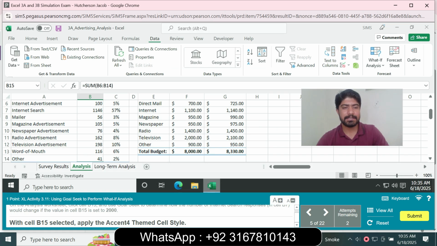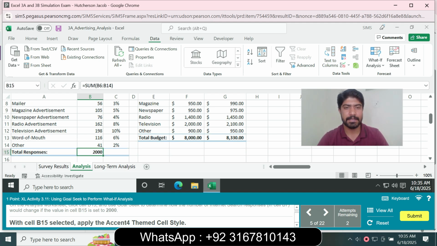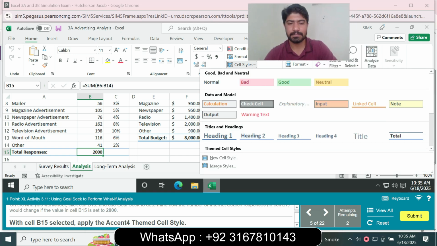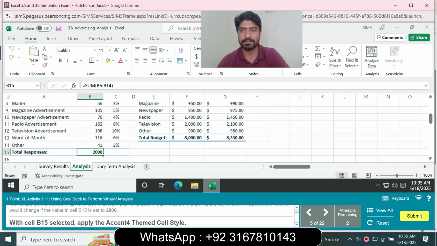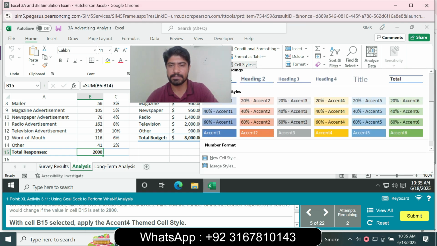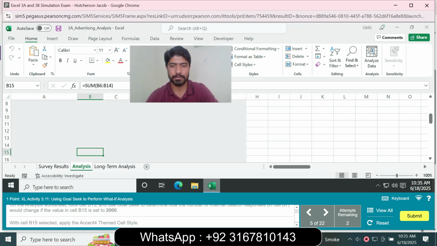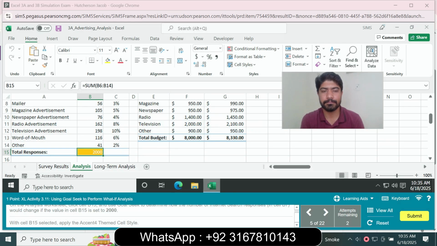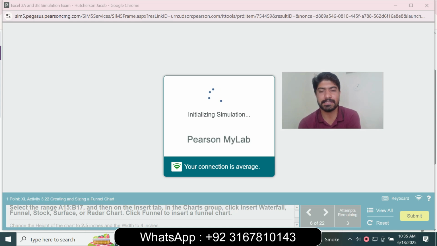Next, with cell B15 selected, apply the Heading 4 cell style. Select B15, press Enter, go to the Home tab, go to the Cell Styles group and click the Heading 4 cell style. So question number 5 is complete. We move to question number 6.